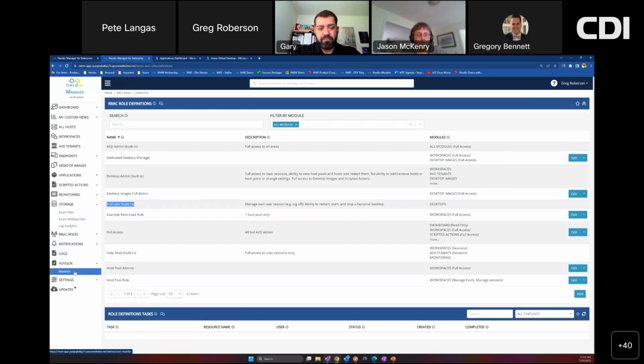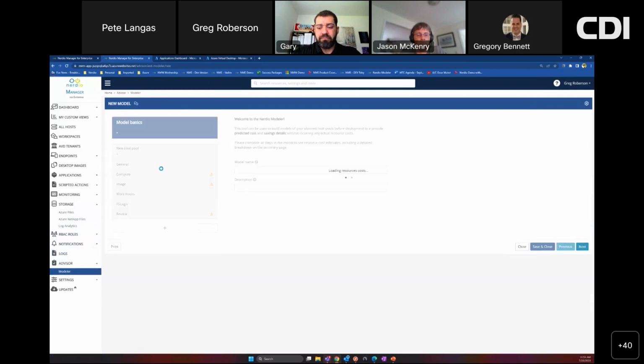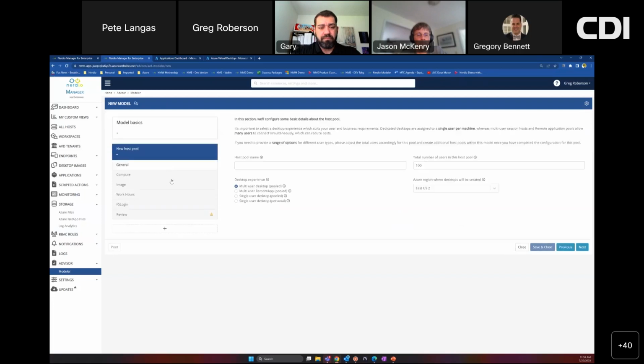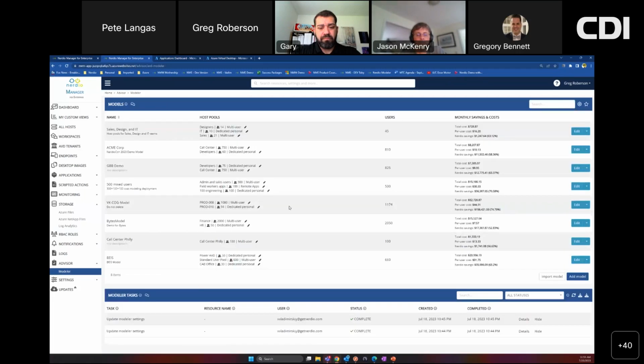And last but not least, our advisor modeler, which will allow you to effectively create a model of what it may cost you on a new host pool that you want to deploy. So you can model out a future host pool, put in your data points, and we will kick out a pricing structure of what we think it will look like from a Nerdio perspective.